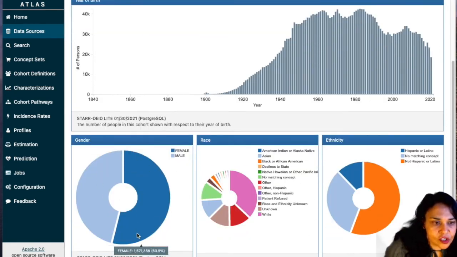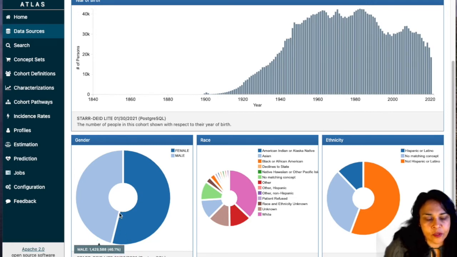This is again the gender distribution. This should be identical to what you saw before in the overview dashboard. And then this is people in this cohort stratified by race. This is just a pie chart showing the race distribution and the ethnicity distribution.